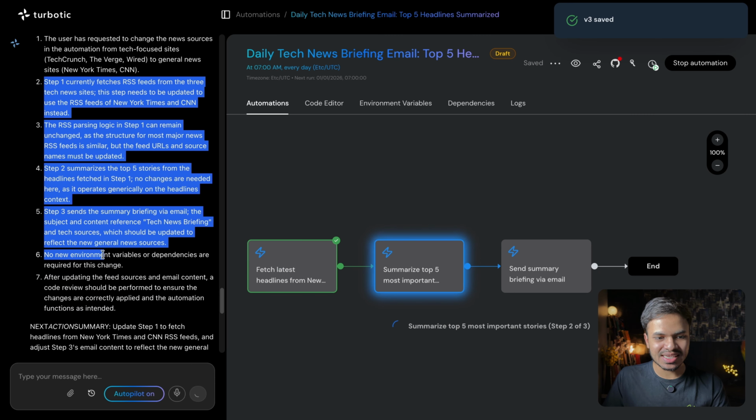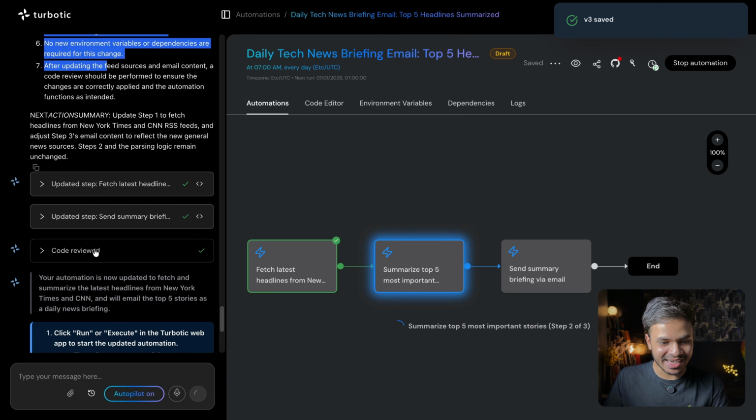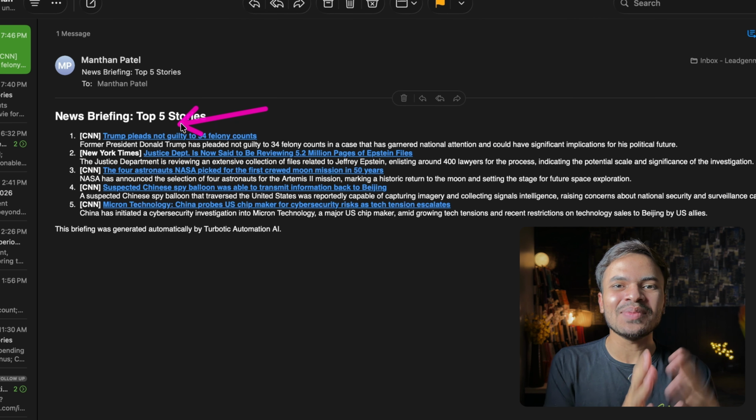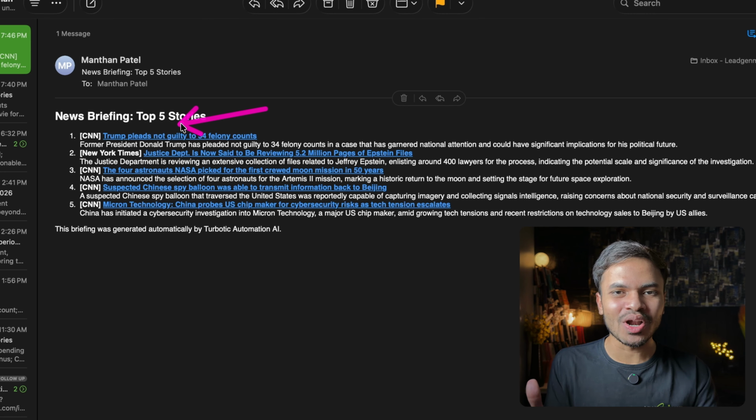You can see all of the reasoning and logic of our agent builder and it has successfully updated as well as automatically running the automation to test it. Awesome, there we have it, but this time instead of tech news, it is more sort of geopolitical news.